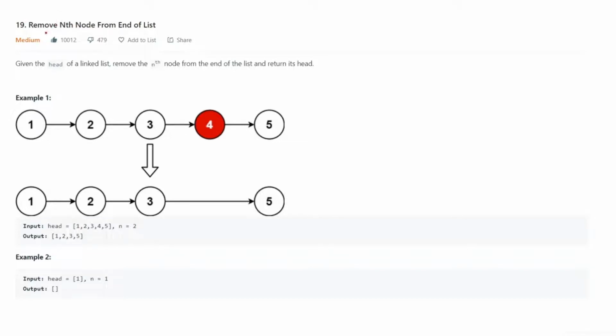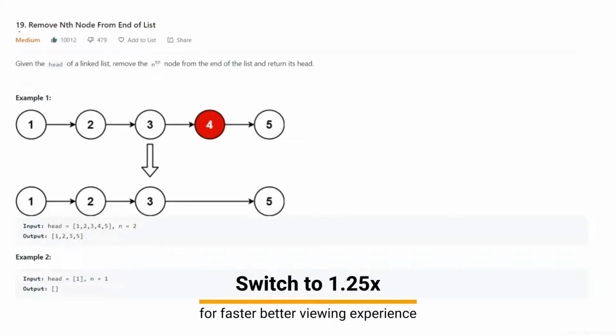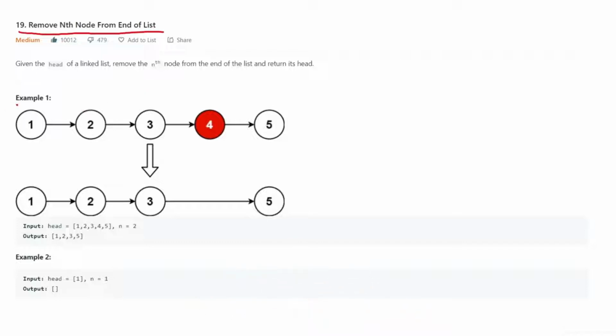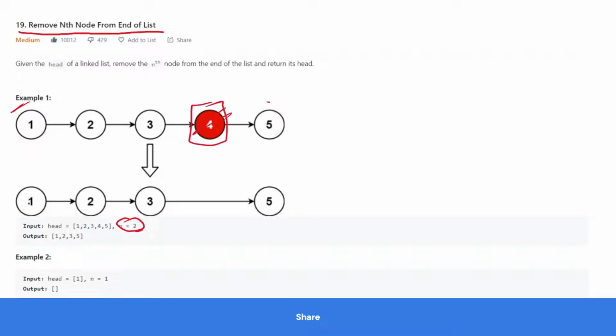Everyone, today in this problem we are going to solve the remove nth node from end of the list problem. In this problem we are given a singly linked list and a number n. You can clearly see n equals 2. That means from the end we have to delete the second node. If we delete this, then our list will be 1 2 3 5. So this is a very simple problem.